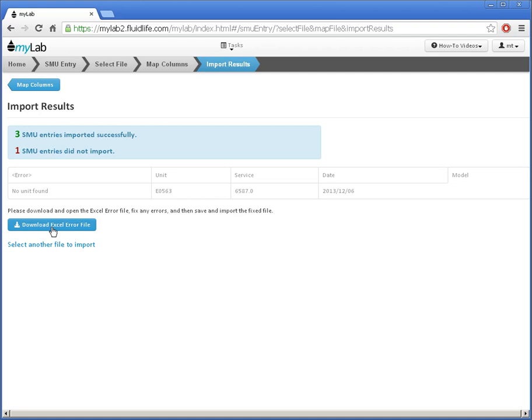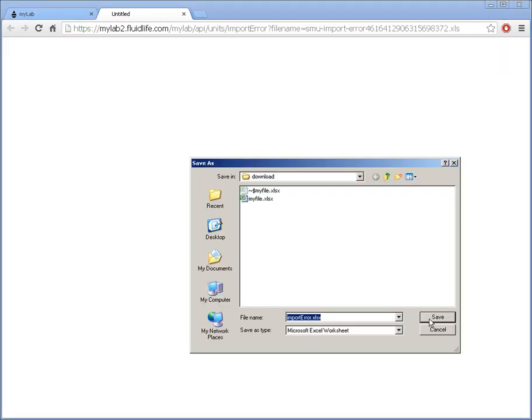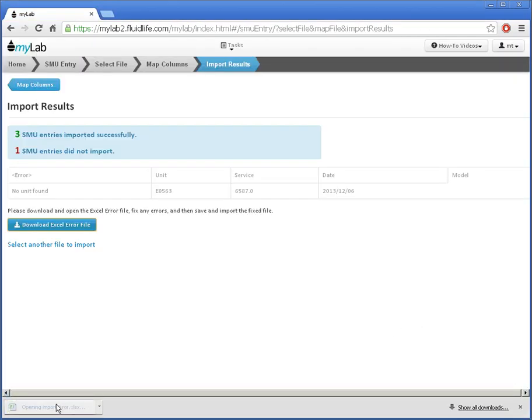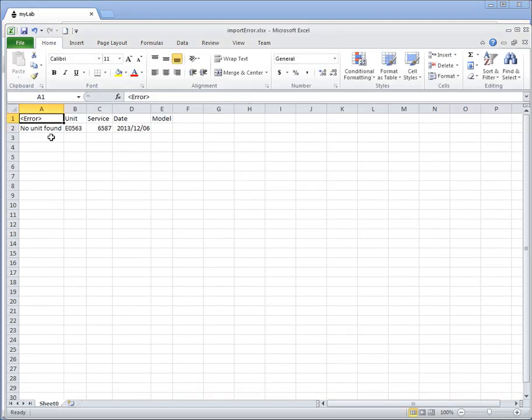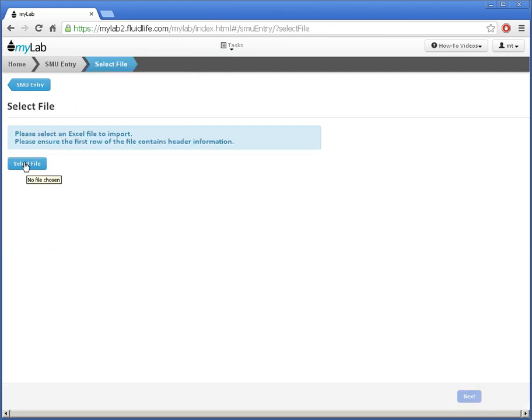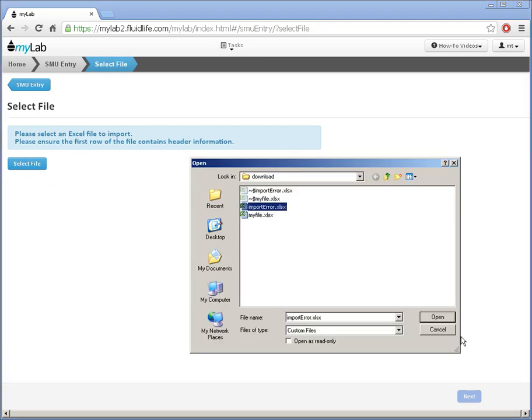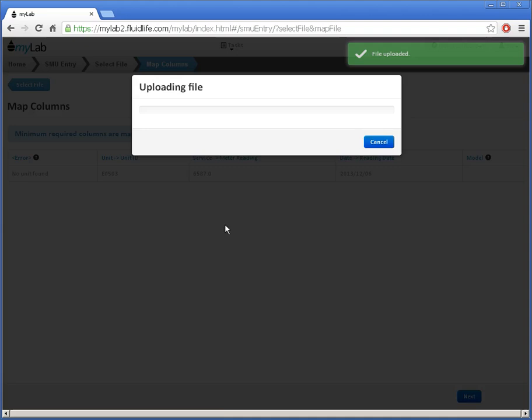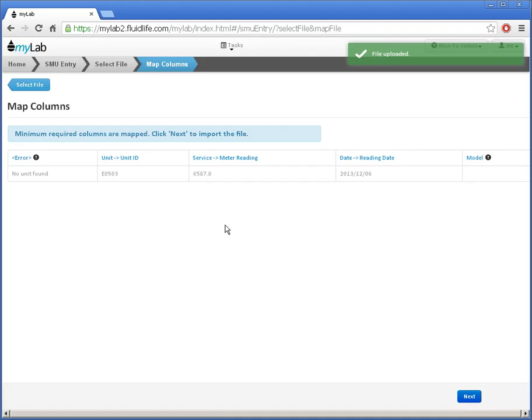I'll click Download Excel Error File and open the file for editing. I'll correct the typo in the unit column here and save the spreadsheet. I'll go back to myLab and click on Select Another File to import. Note how myLab has remembered my previous mappings, so I do not have to map them again. I'll click on Next to import my change.